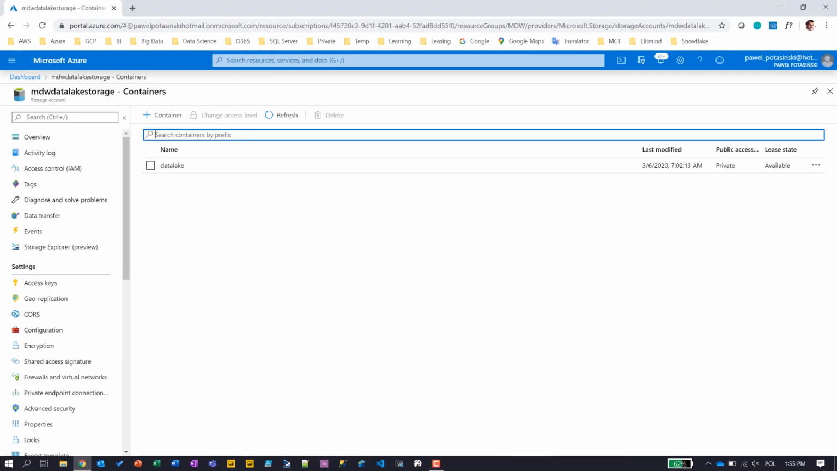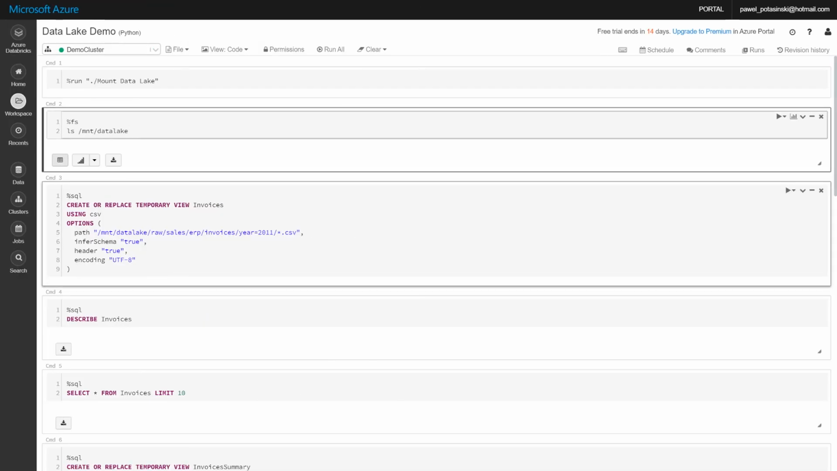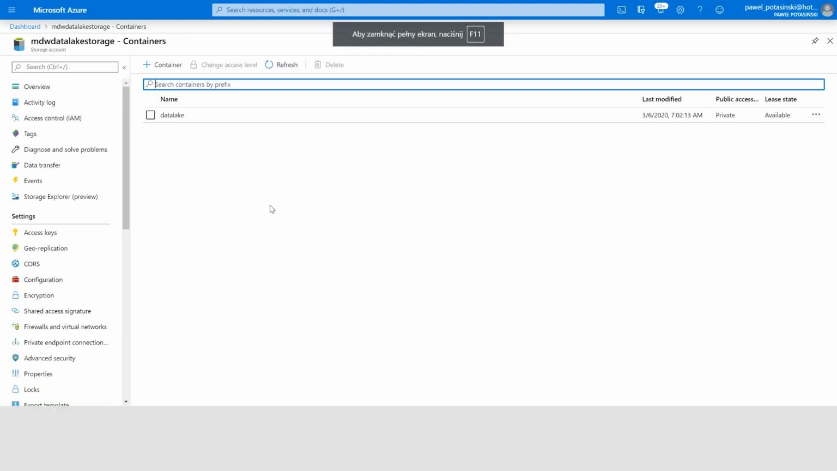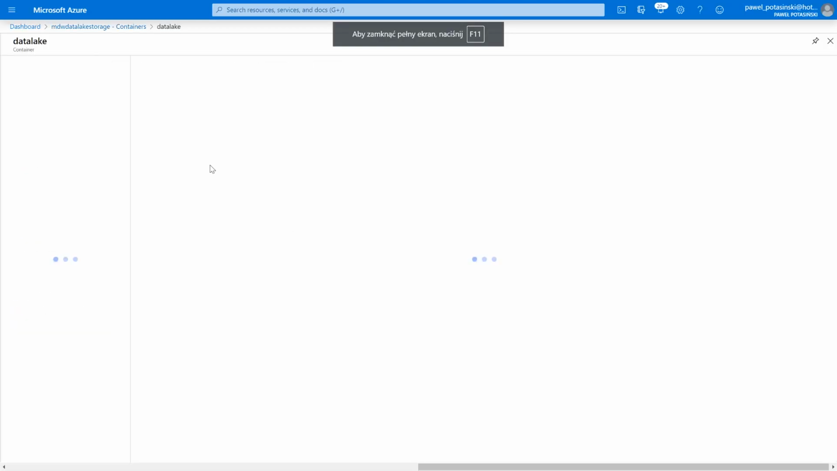Now let me just show you some example of how the data lake may look like, or at least its part.